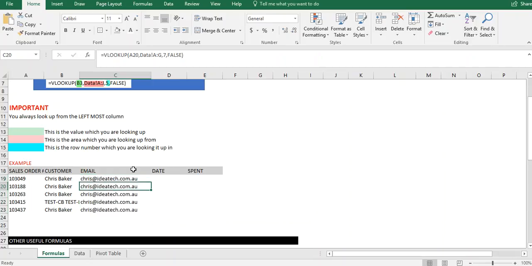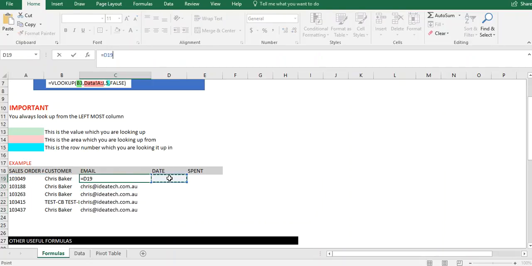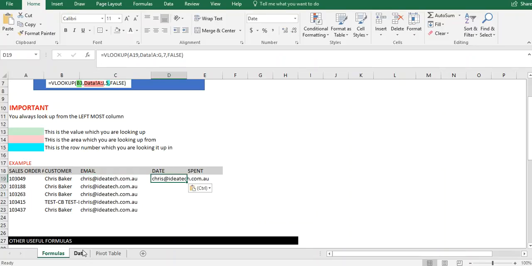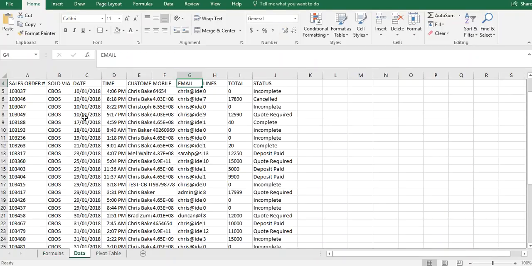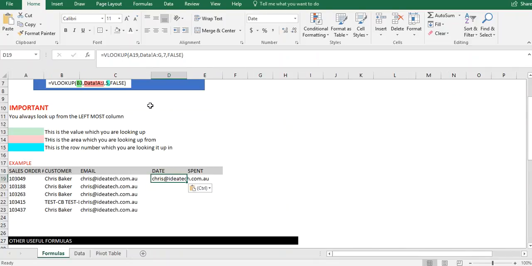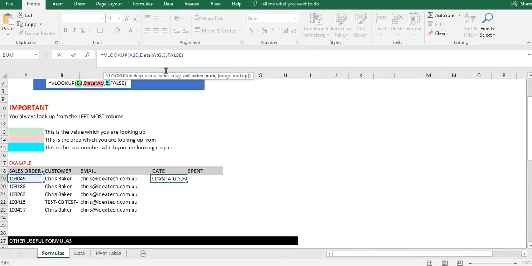Now the next column I want to bring back is date. Date is in column C, which is number 3. So again, I change my range to bring back the 3rd column.